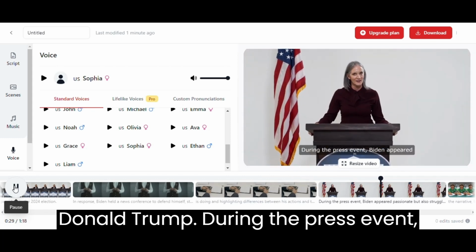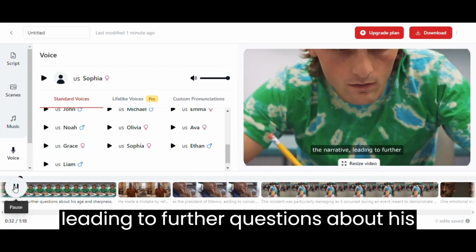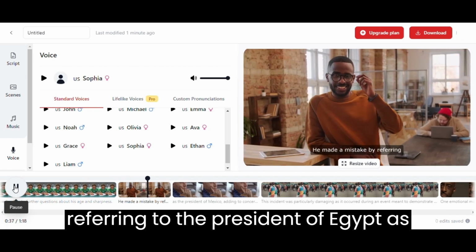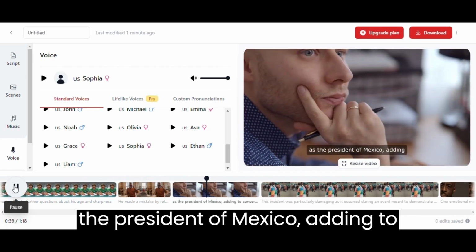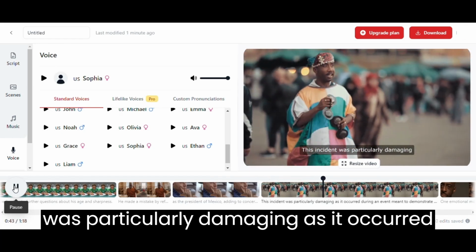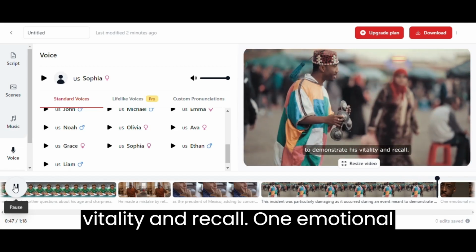During the press event, Biden appeared passionate but also struggled to control the narrative, leading to further questions about his age and sharpness. He made a mistake by referring to the president of Egypt as the president of Mexico, adding to concerns about his memory. This incident was particularly damaging as it occurred during an event meant to demonstrate his vitality and recall.